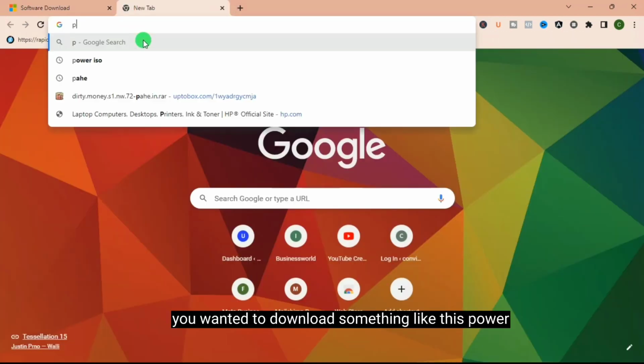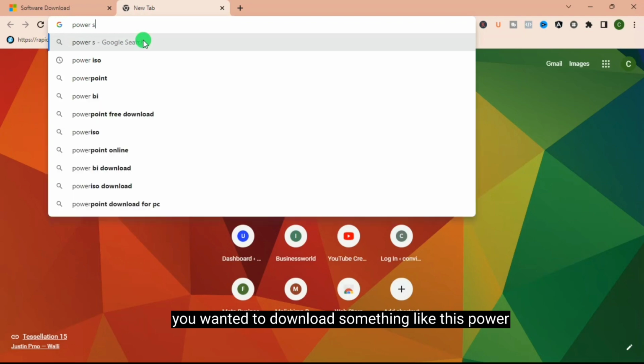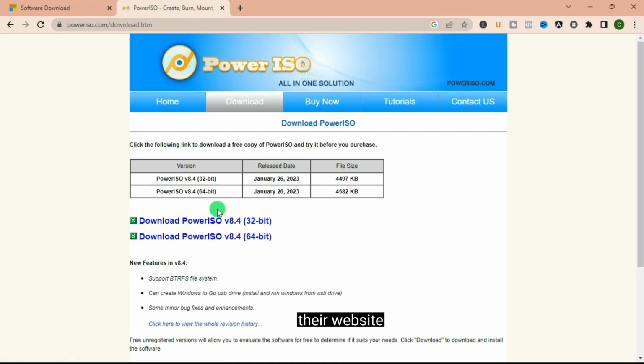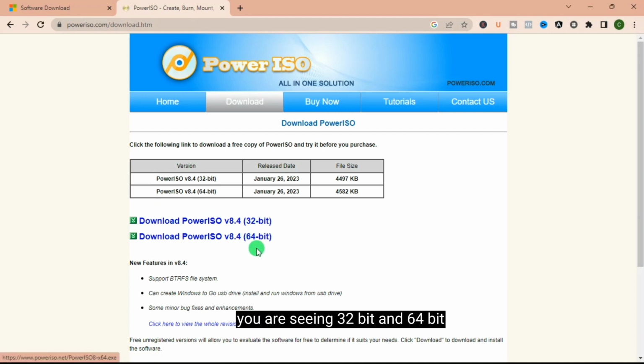Let's say you wanted to download something like this, Power ISO, and you click on their website. You are seeing 32-bit and 64-bit. If you are using a 32-bit operating system, you should go for this. If you are using a 64-bit, you can go for any of the two. Although I prefer using 64-bit on 64-bit. But if you are using just 32, never go for this. Otherwise, it will be a waste of your data, your time, and other resources.